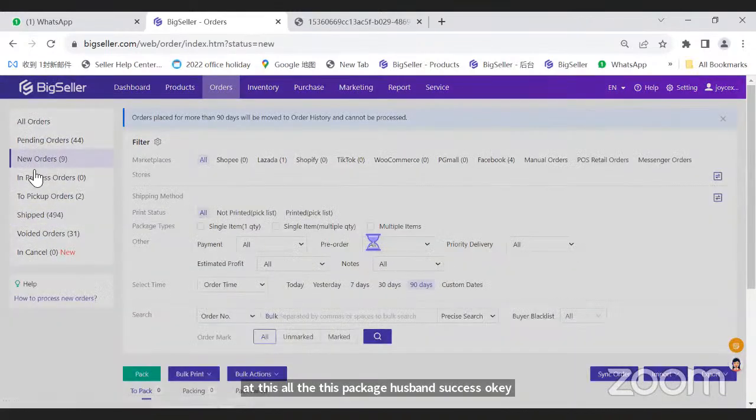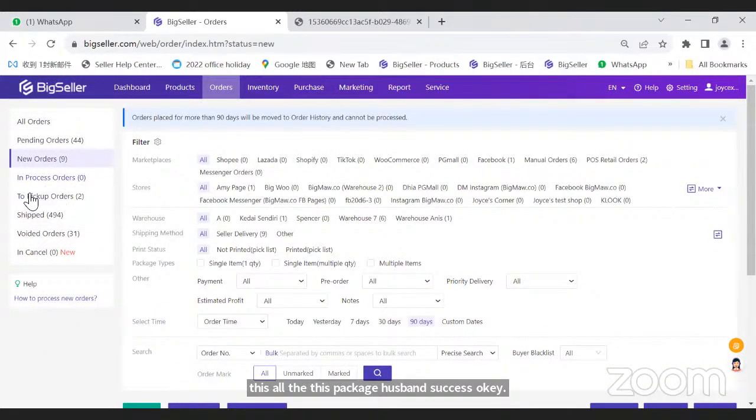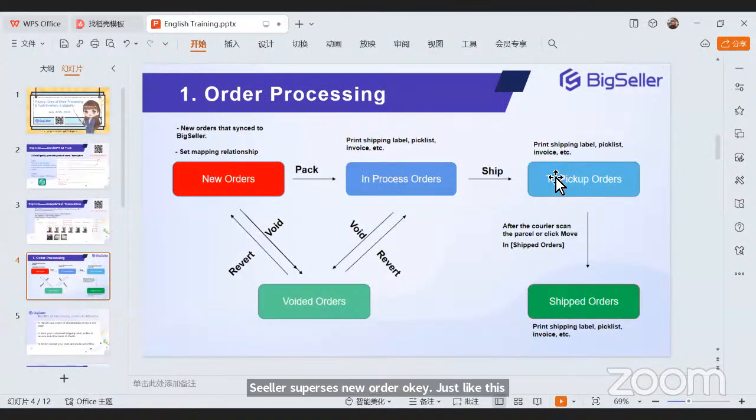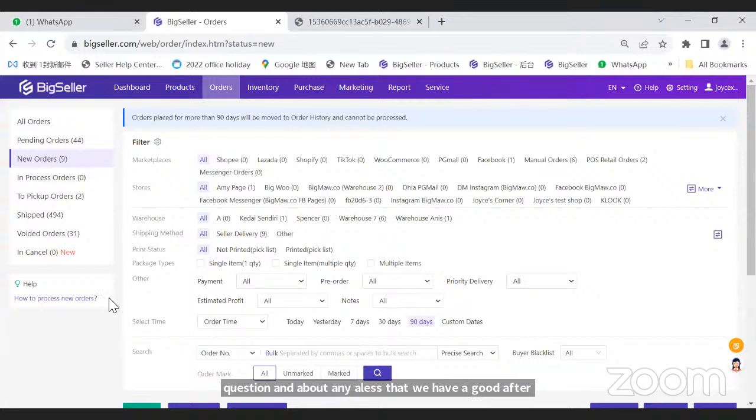So these four steps, new orders, in process, to pick up and ship orders, are the basic four steps in BigSeller to process a new order. Just like this flow, four steps. If you have any question, you can leave your question in the chat box. And in the last part, we will have the Q&A part. But now you can leave your question here in the chat box first.